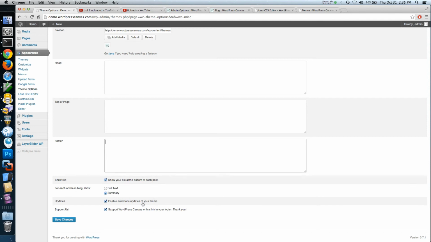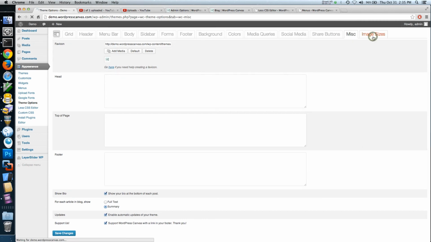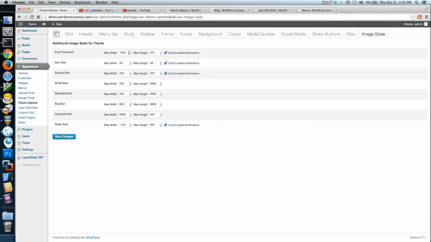You can enable, disable updates. You can remove the WordPress Canvas link in the footer. And then here you can define all your image sizes. So we try and just have all the options that you might need for you to build a successful theme.